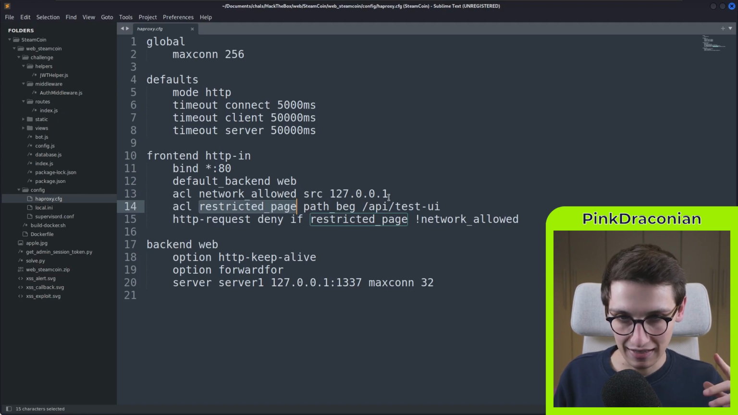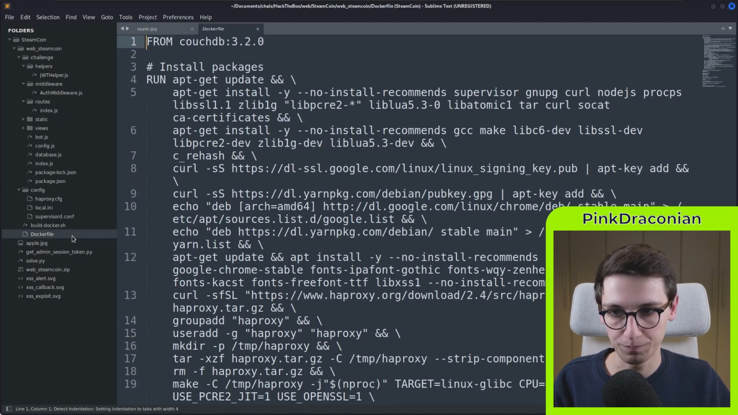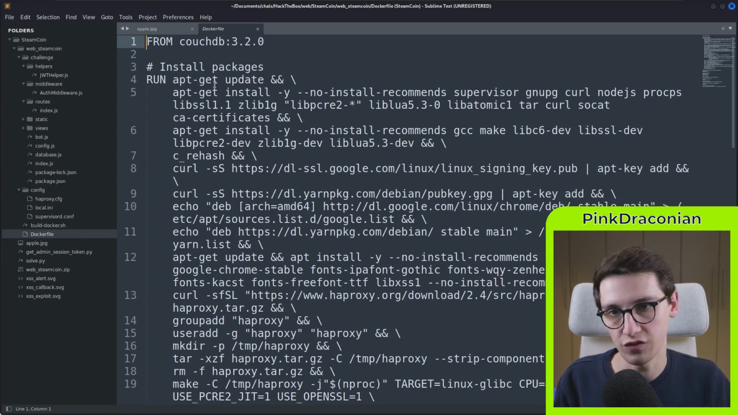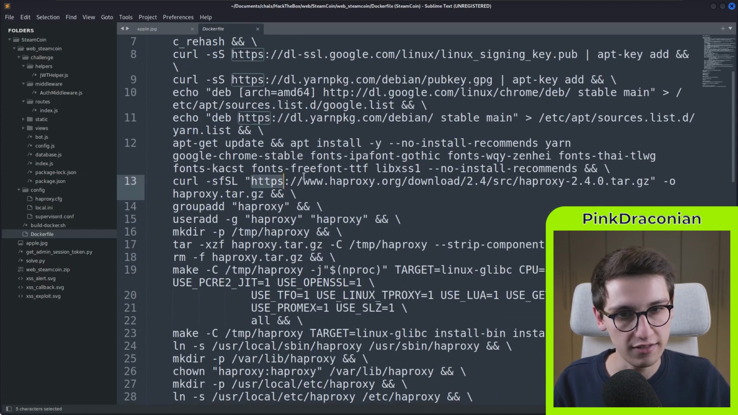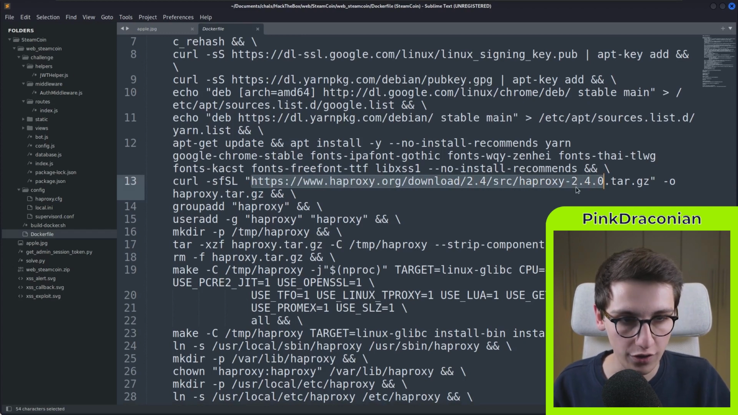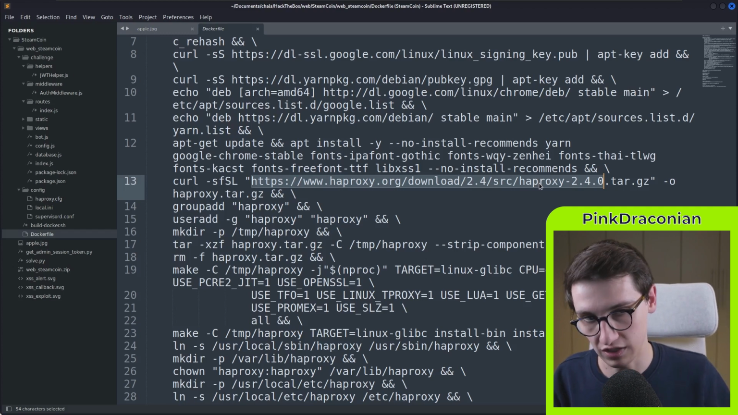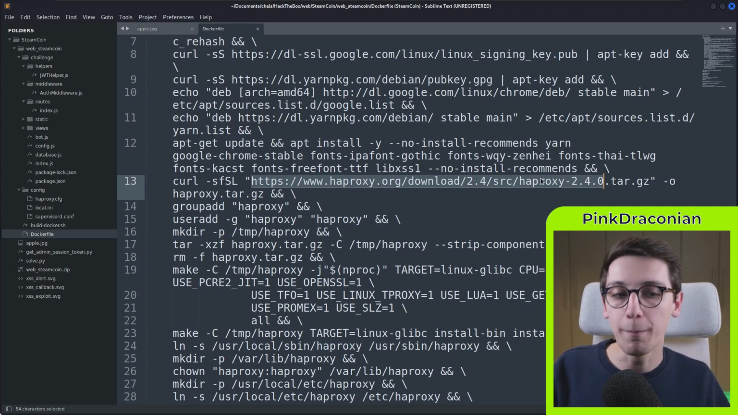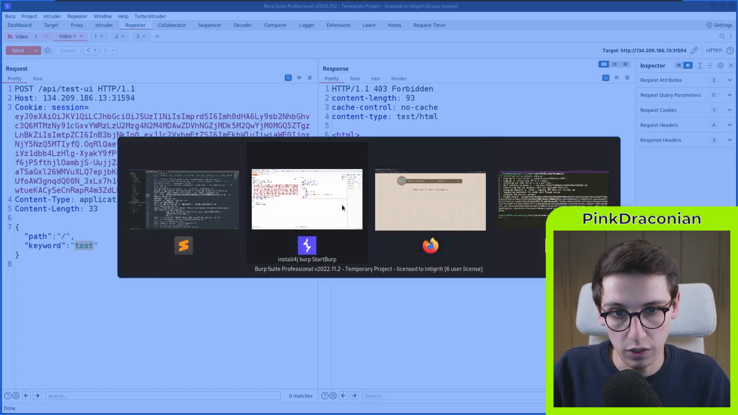But let's check out how this proxy actually works in the Docker file. So in the Docker file, it's doing a bunch of stuff, and here it's going to install a bunch of things, but also it's going to visit haproxy.org, download 2.4, source 2.4.0. That is the version it's going to download for this reverse proxy. What if there are any public vulnerabilities in this reverse proxy? Well, we can find out with a quick Google, I guess.